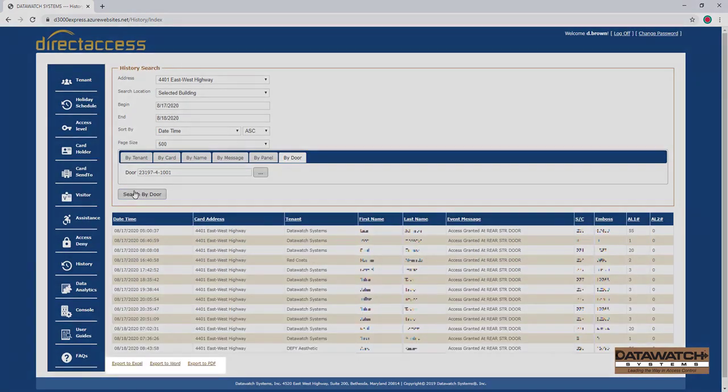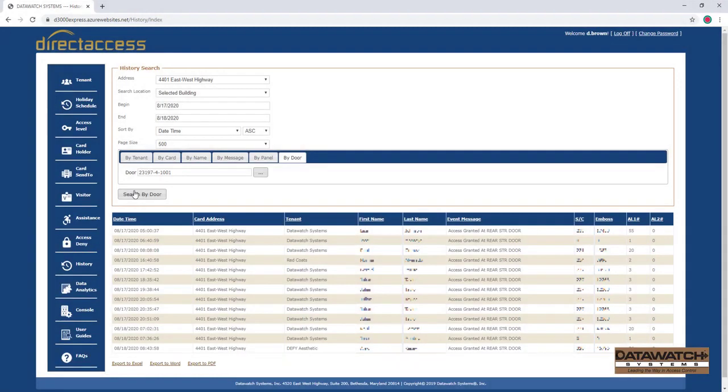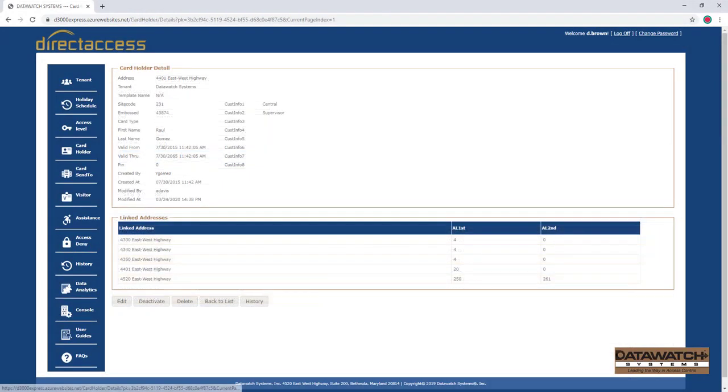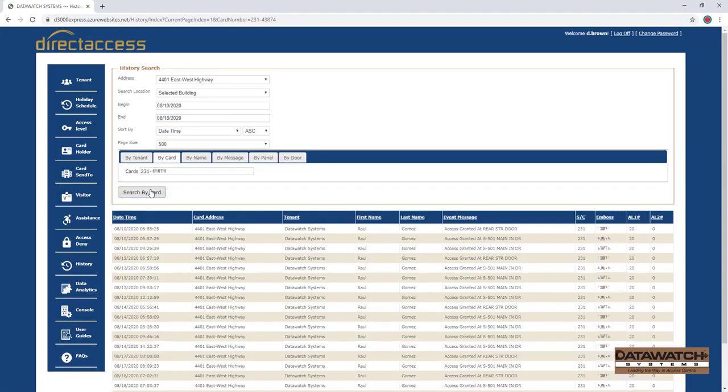You can export the history report by clicking on one of the links at the bottom of the page. Exporting in Excel format is the easiest to navigate. To view the card history from the cardholder details screen, click on History. This will populate the search fields automatically with the selected card number. Simply adjust the search options as necessary and click on Search by Card to complete the search.